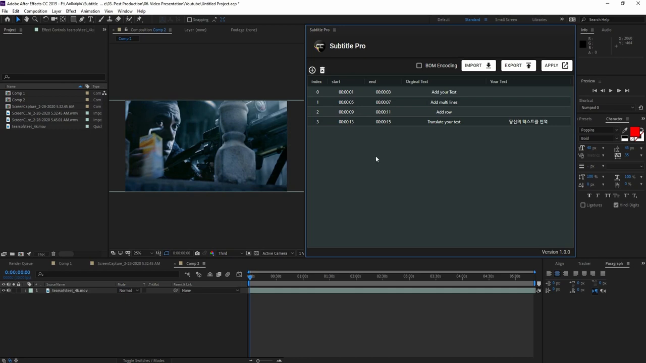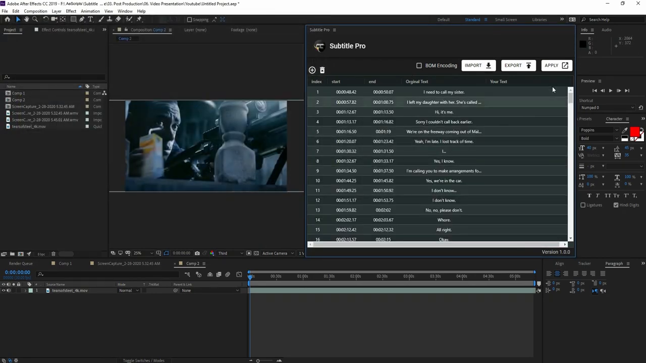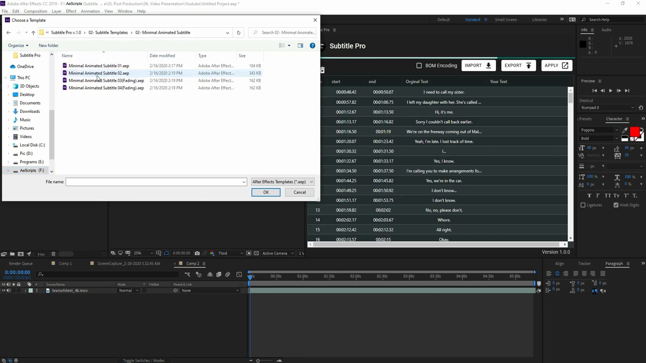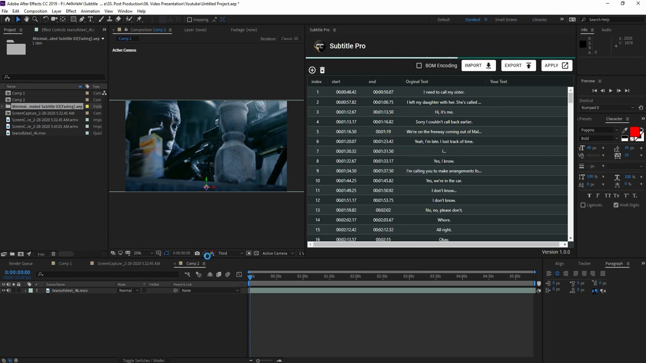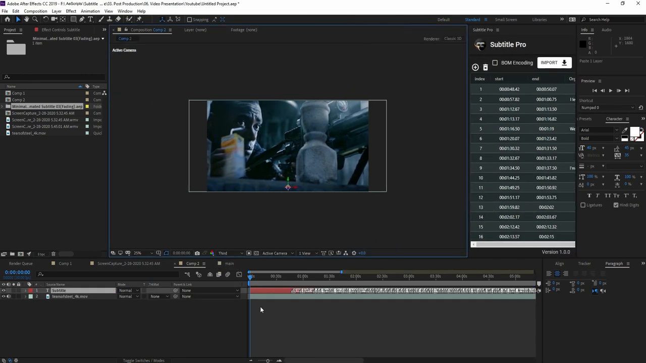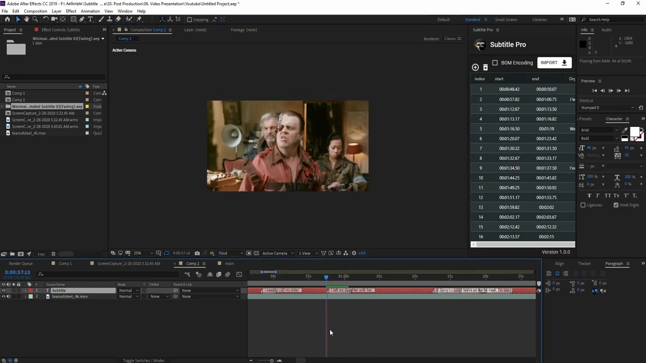Also, you can write the translated sentences right here. Let's remove all texts and import an SRT file and select apply, and I select minimal style, and it is done. Okay, you can see the result here.